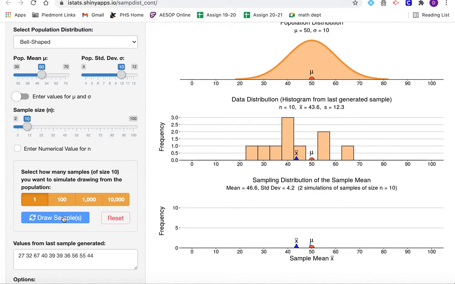Then I'll draw a third sample, and here's the average of the third sample, and notice how there are little blue marks here where the sample averages land. If I took another sample, there's an example. And the question is, what are all these sample averages going to look like in the long run? So I can jump ahead and say, let's take 1,000 samples.